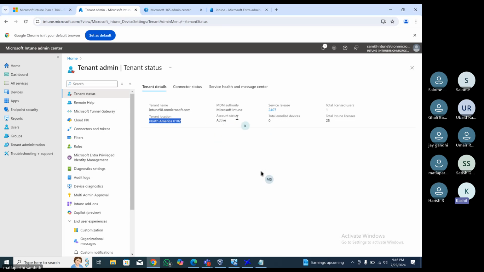So now the account is active. Authority is Microsoft Intune. What do you mean by authority? That means who will have authority to manage devices. So Microsoft Intune will have authority to manage devices. That's the default one.